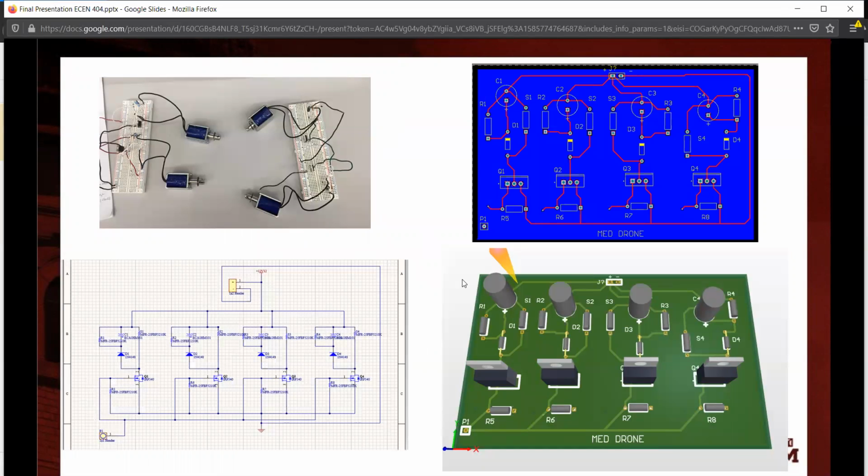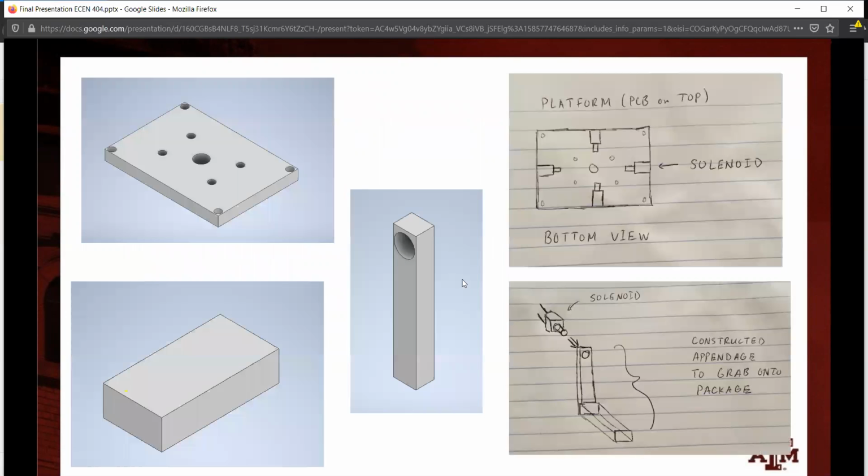On this slide here, I have a demo circuit breadboard of my design, the PCB layout, and then a 3D model of the finalized PCB. And on this design here, I have the AutoCAD parts. Prateek helped me with designing them. On the top, we have the platform, which would house the PCB, and on the bottom, it would have the solenoids.